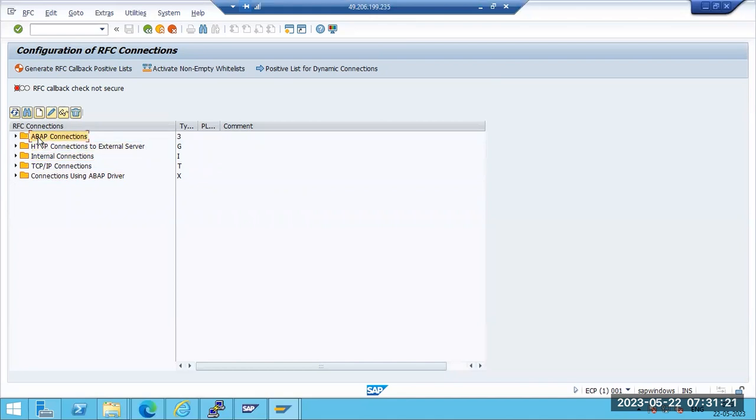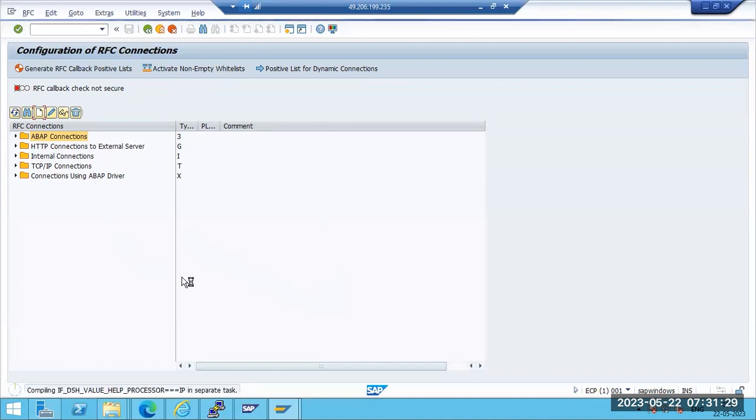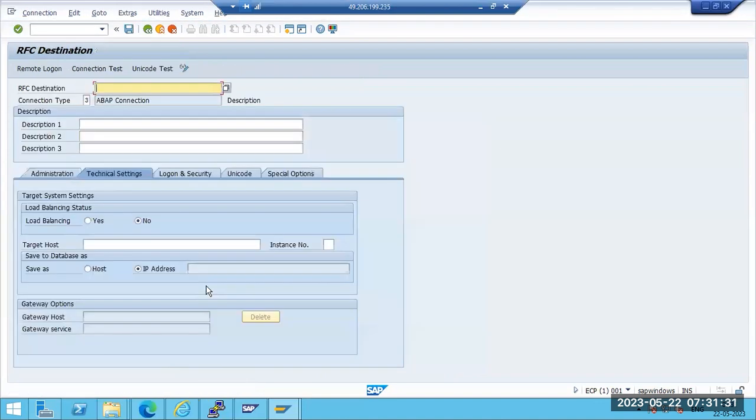Suppose you want to create an HTTP connection. Just select that connection type and click on the create button, so that it will open one page here. Here you need to fill in all the details. So RFC destination. What is meant by destination? Here you need to provide the destination name. Suppose here I am creating one destination name, ECP to ECP. This description you can put.